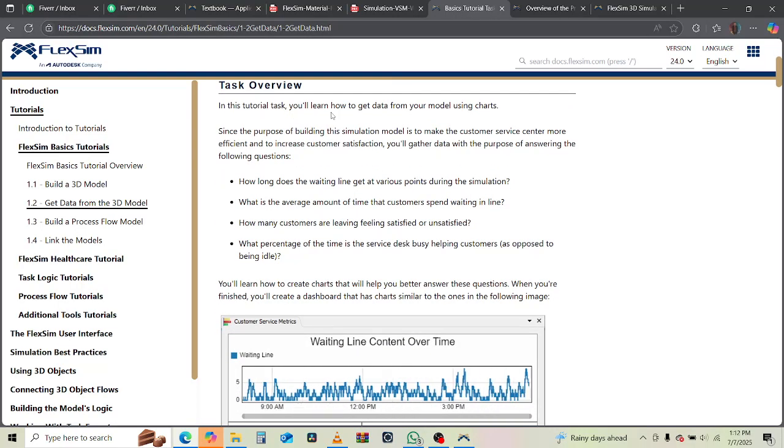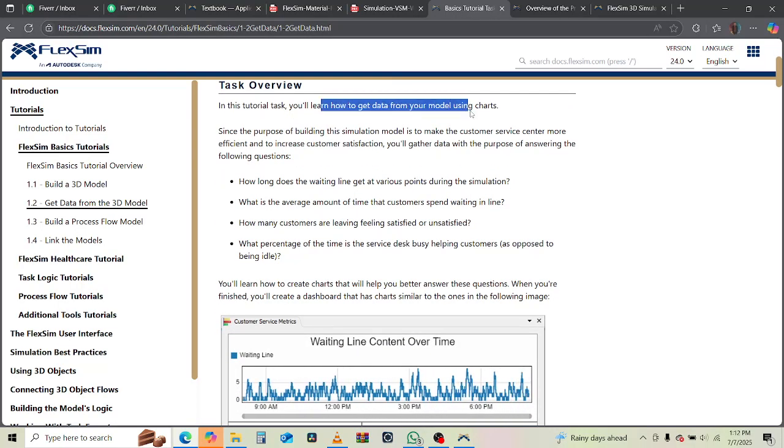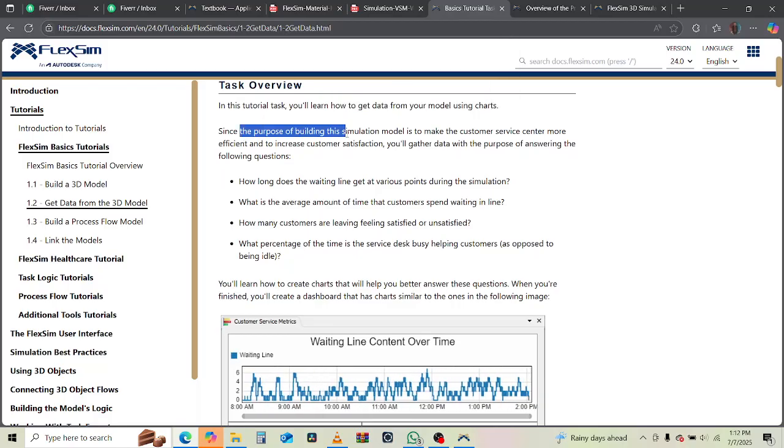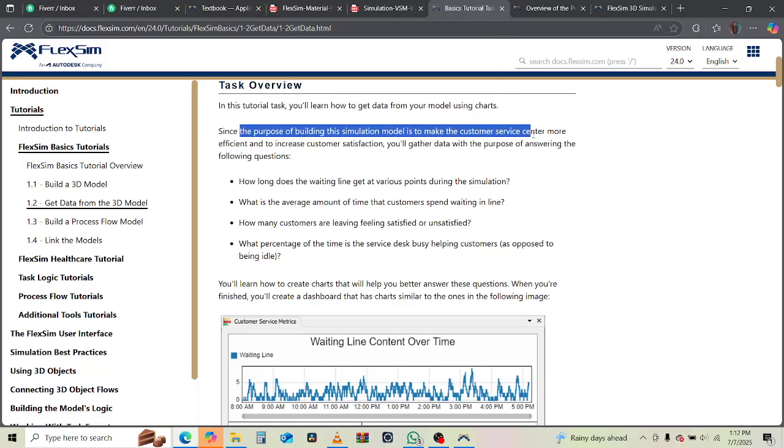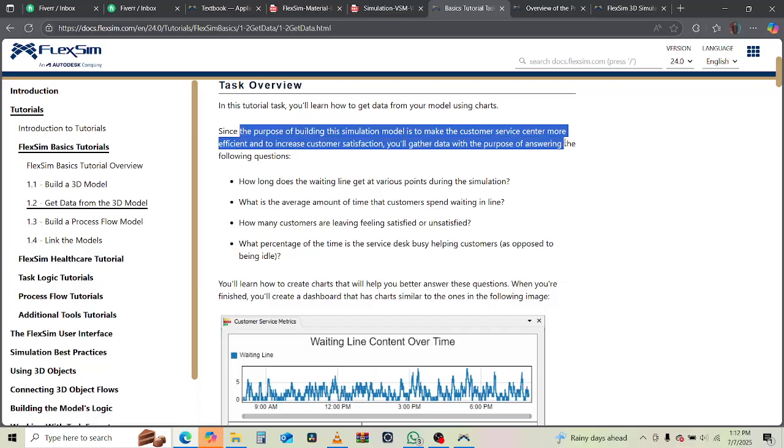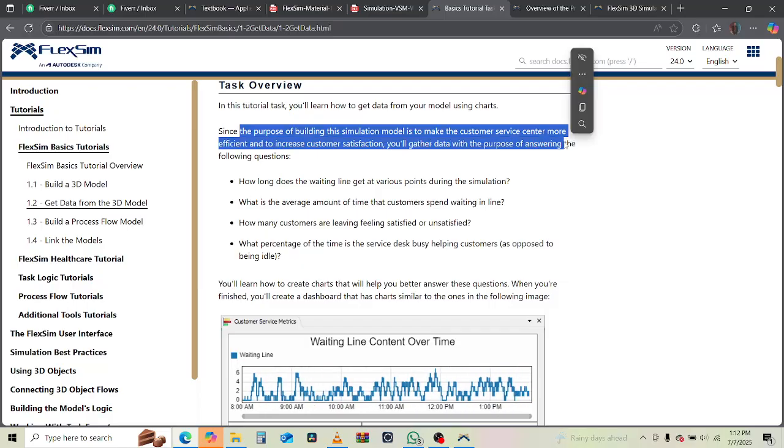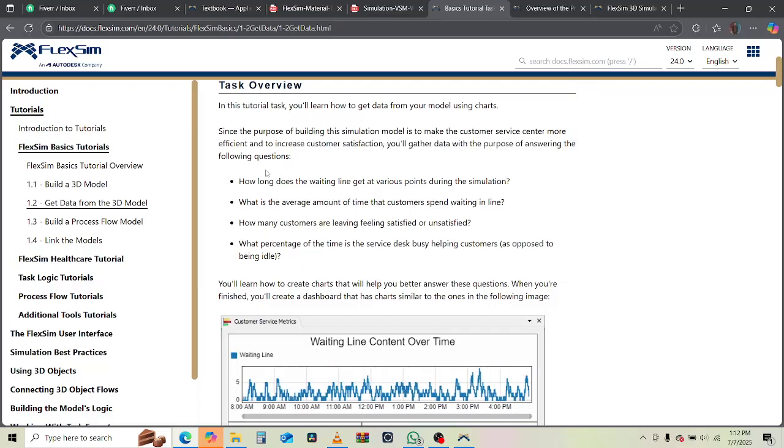In this tutorial, we are going to learn how to get data from the model using charts. Since the purpose of building this simulation is to make the customer service center more efficient and to increase customer satisfaction, we will gather data with the purpose of answering the following questions.